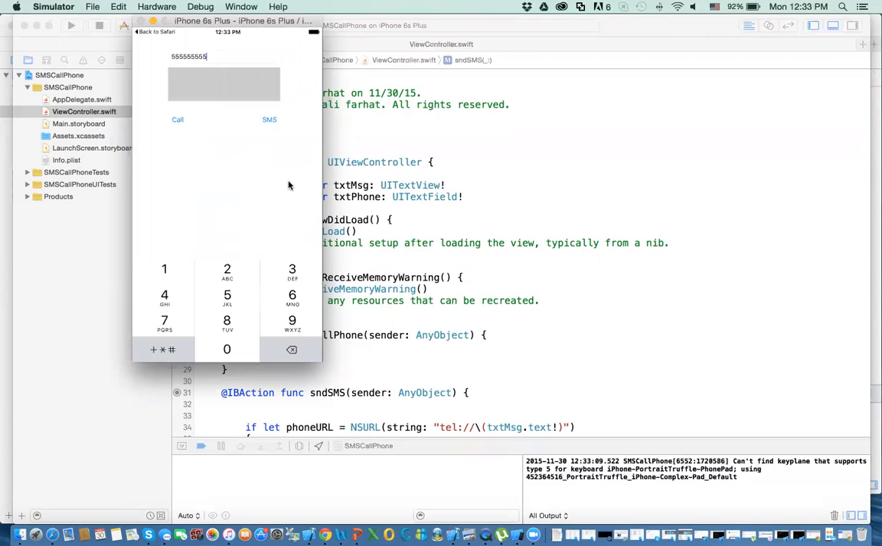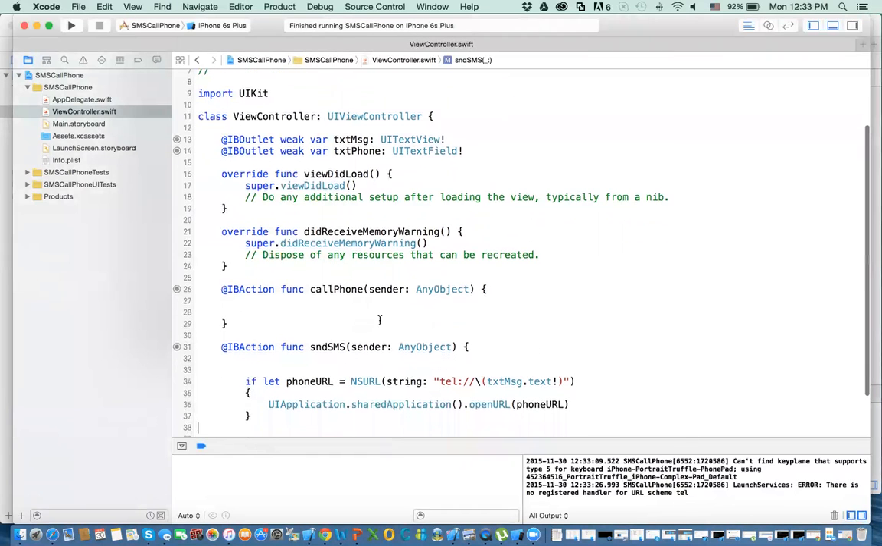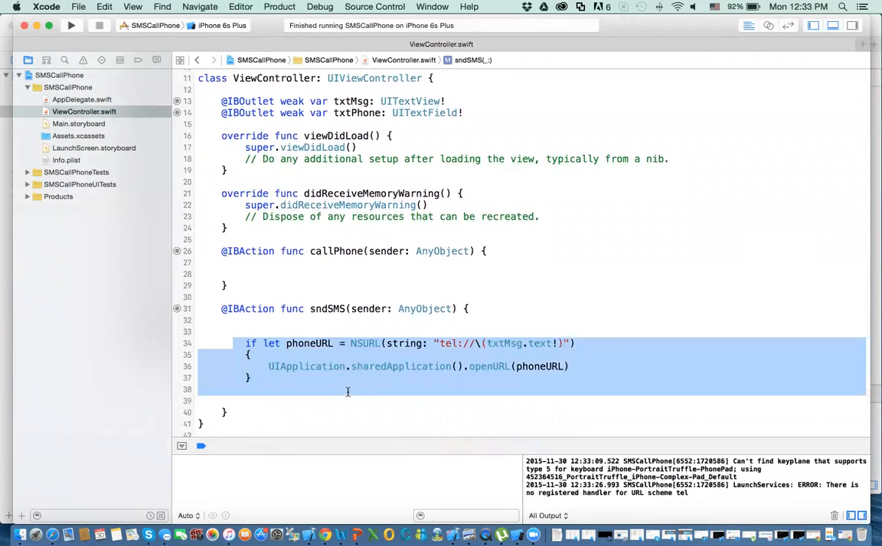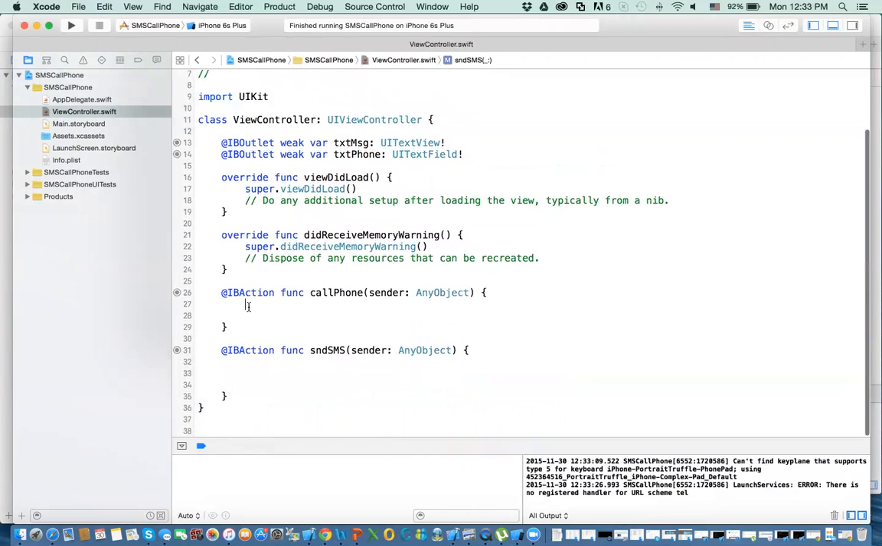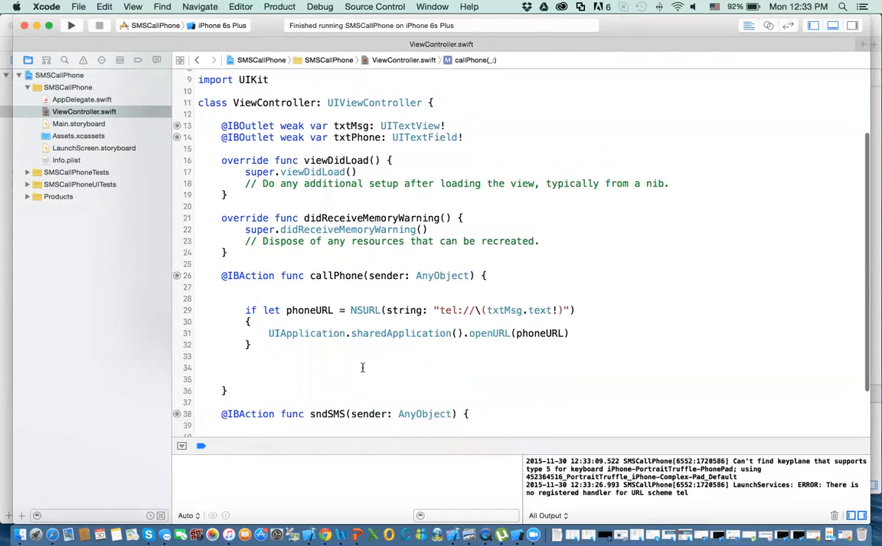It didn't work because, oh, I put the code in the wrong one. Here it shouldn't say, it says this error does not work because this service is not supported. So I put this in the wrong place here. So I'm going to do Command X and put it in the callPhone. Okay, that's how it works.